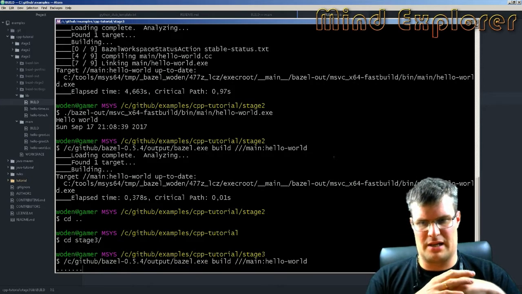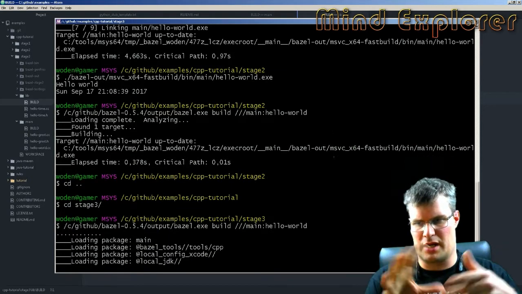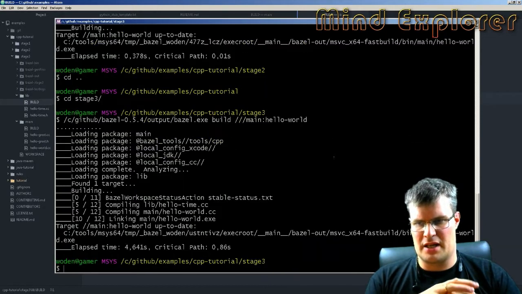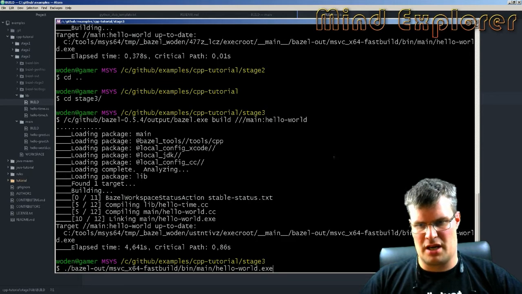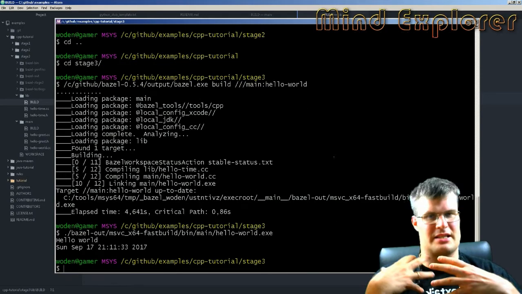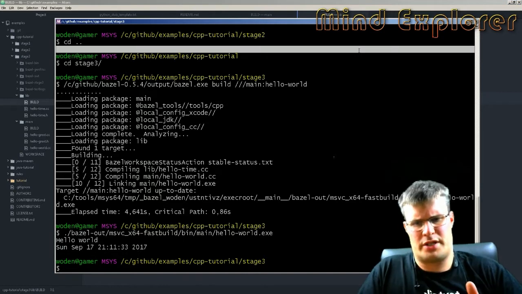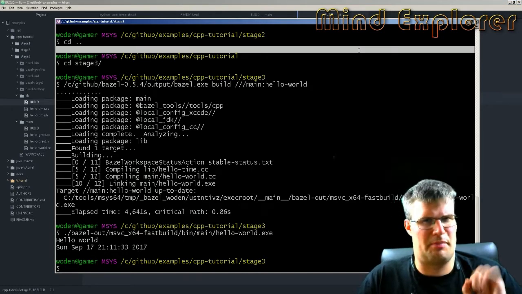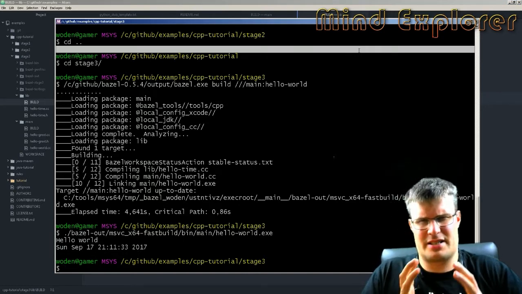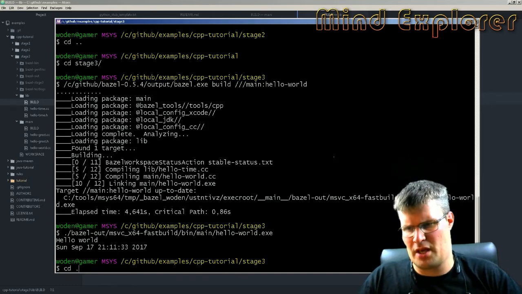So we will build the stage 3 now. It will prepare, analyze, and then build this. We still get this hello world application, and if we run it, we will get the same output. Now we have mostly talked about C++ applications, so let's look at some other languages.